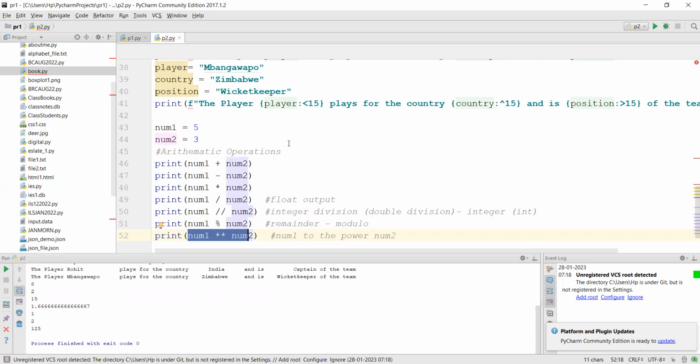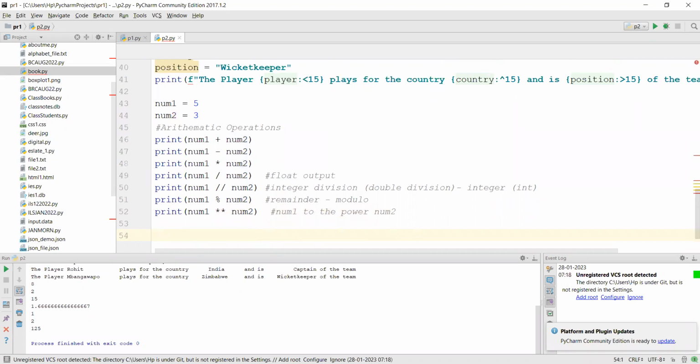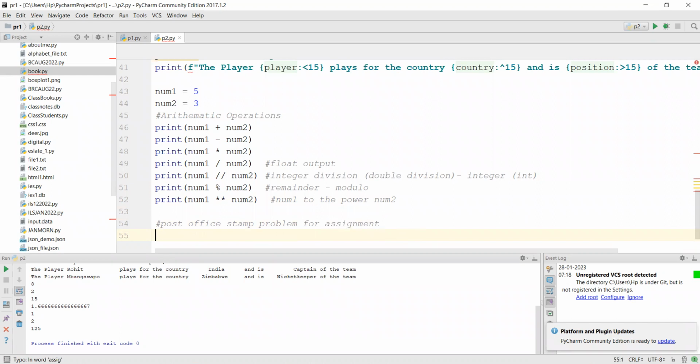Now for arithmetic operations, I have one assignment problem which I want you to practice and solve. I want to give it immediately, or maybe I can post it on that link, maybe better. I'll just mention here the post office stamp problem for assignment.